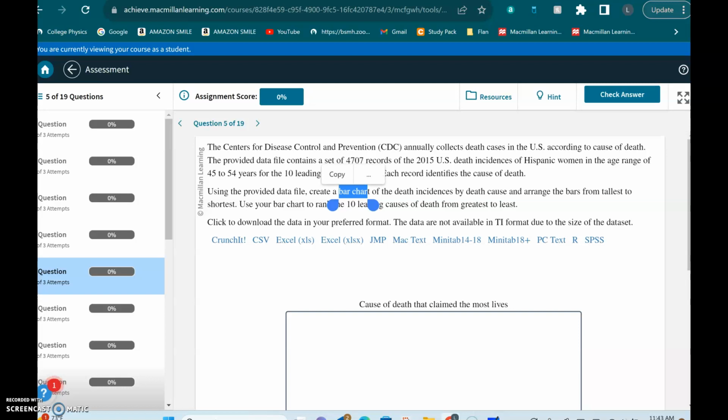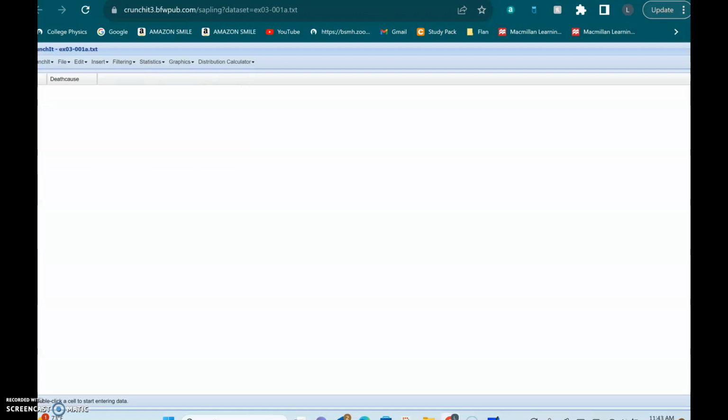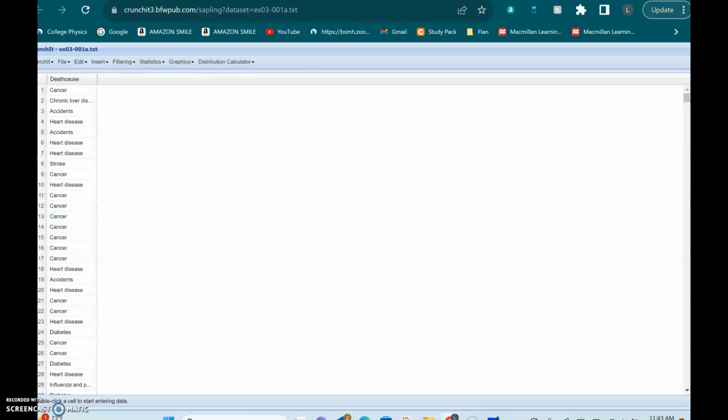So in order to make a bar chart, we need the actual data. As I said in my announcement, use Crunchit because it's the easiest. You could use any of these if you have experience with any of these statistical software, but let's just click on Crunchit. The best part is you don't have to enter the data into Crunchit. It's already preloaded. So that's the advantage of using the statistical software provided by the textbook website.